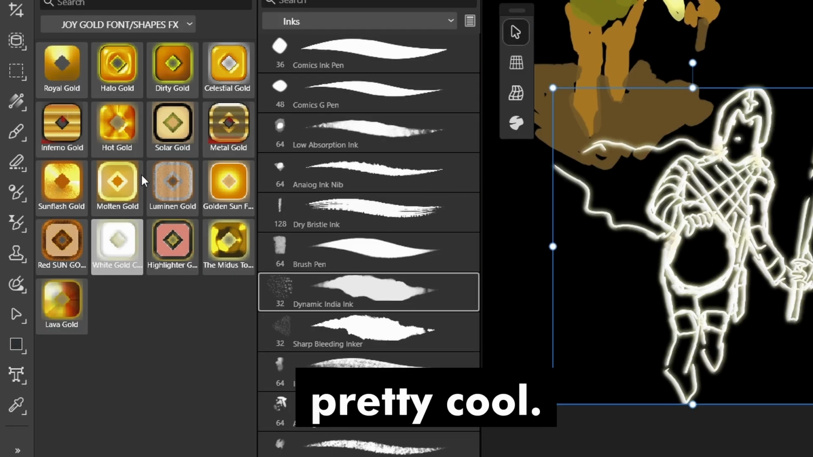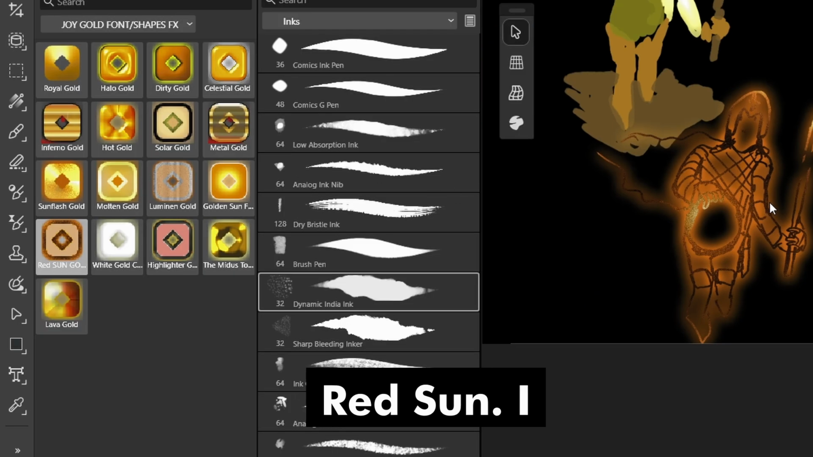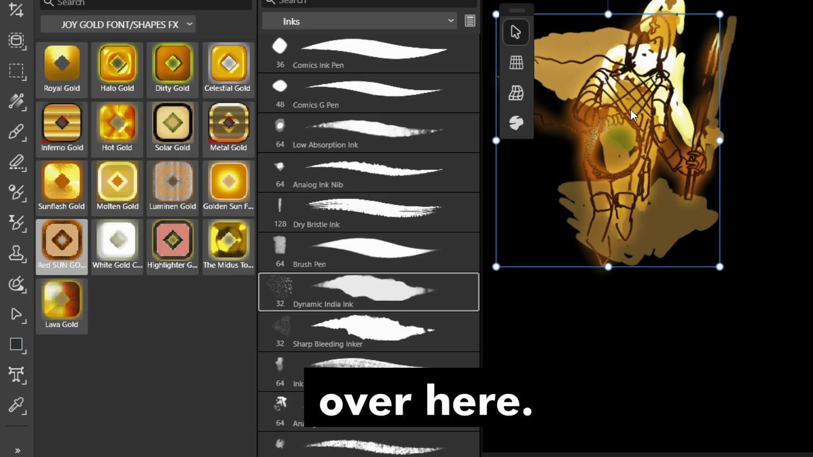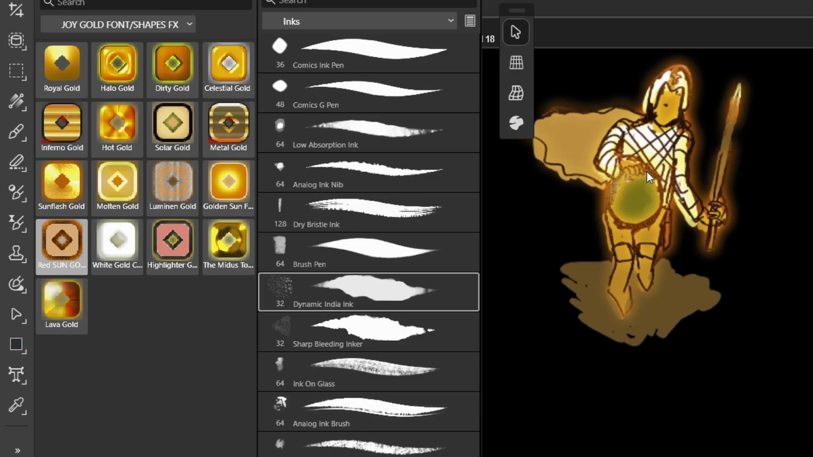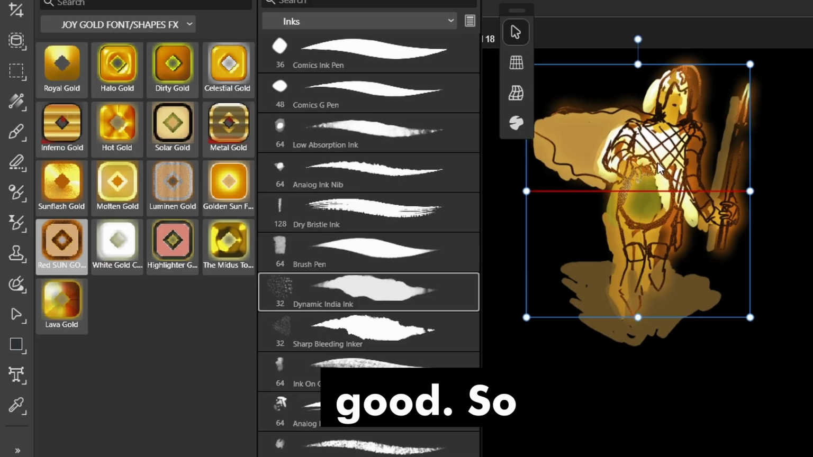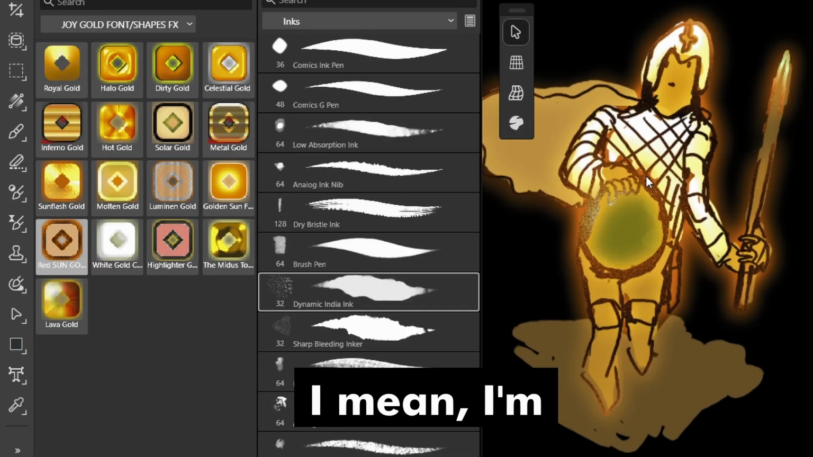White gold. That one's pretty cool. Red Sun, I love this one right here. We're gonna add him over here. Wow, that's pretty good. So yeah, to each your heart, I'm actually gonna keep it.